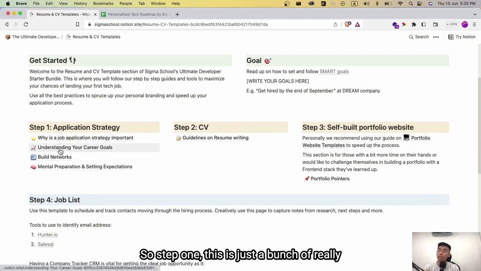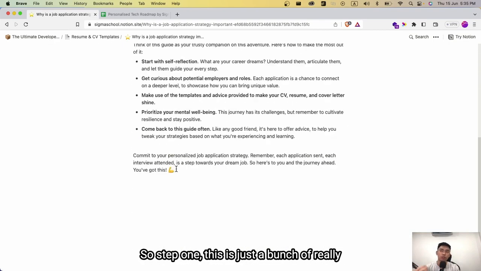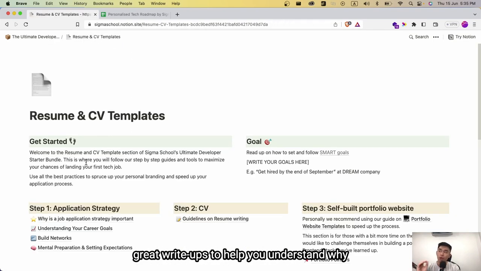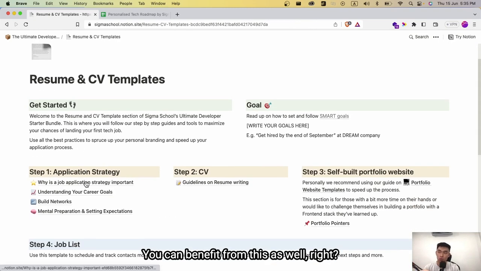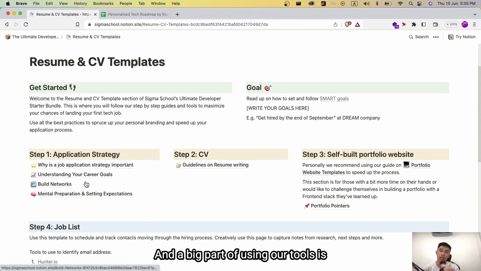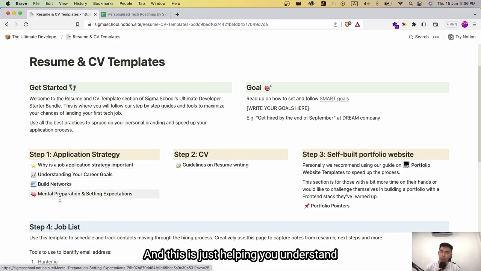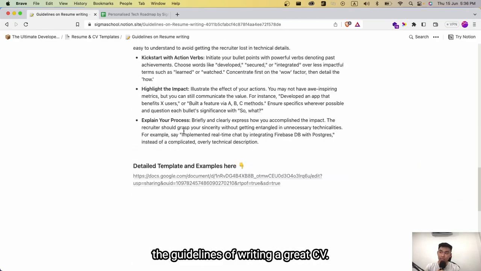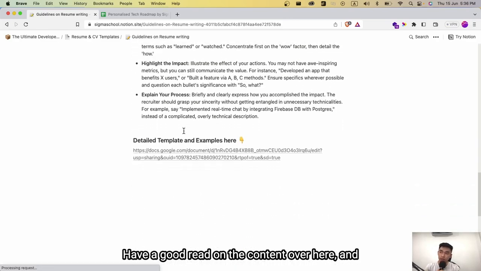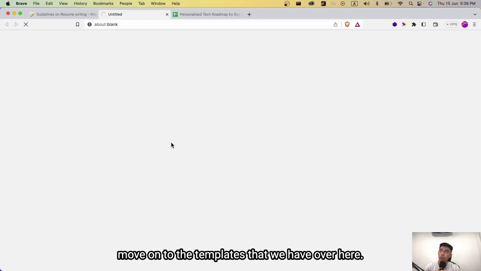So step one, this is just a bunch of really great write-ups to help you understand why we do things the way we do and why you can benefit from this as well, right? And a big part of using our tools is understanding the thought process that went into creating these tools for you. This is just helping you understand where we come from. And moving on, once this is done, then move on to understanding the guidelines of writing a great CV. Have a good read on the content over here and move on to the templates.